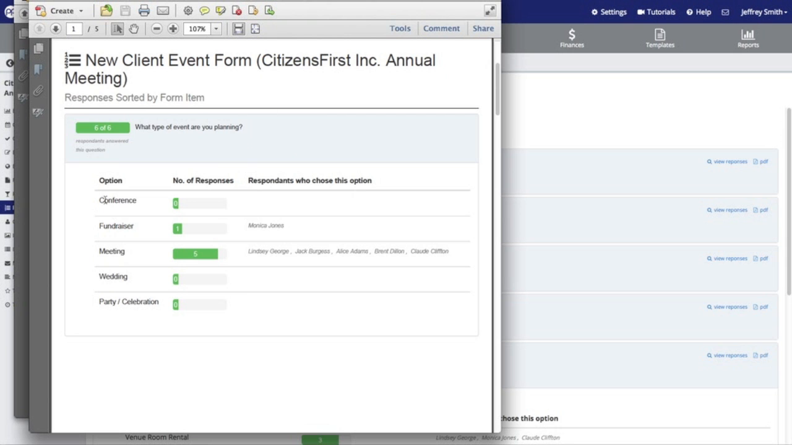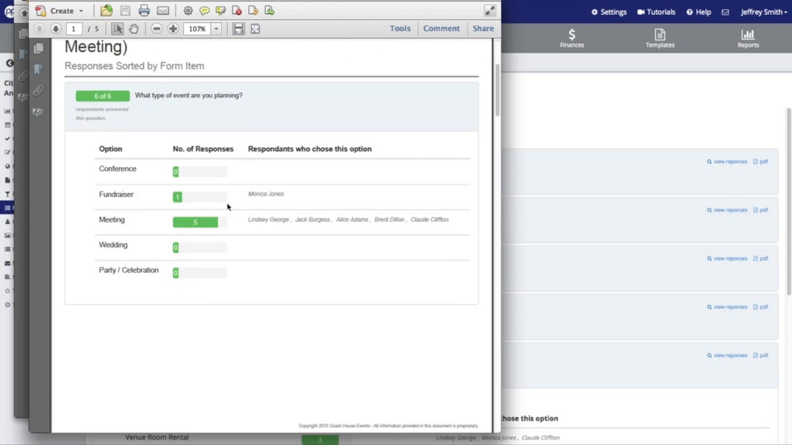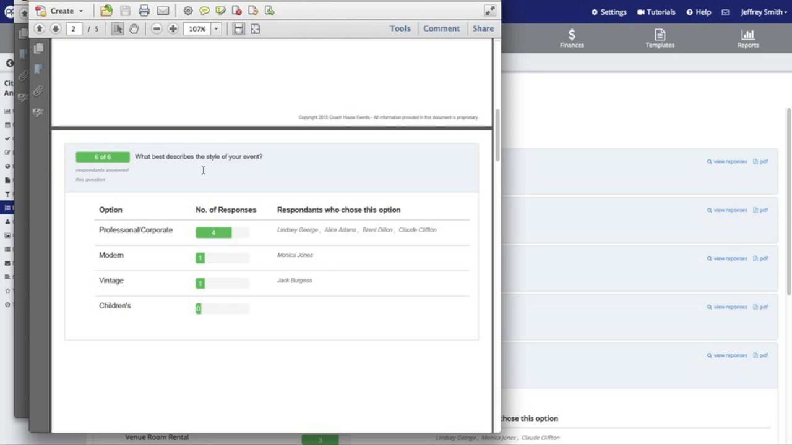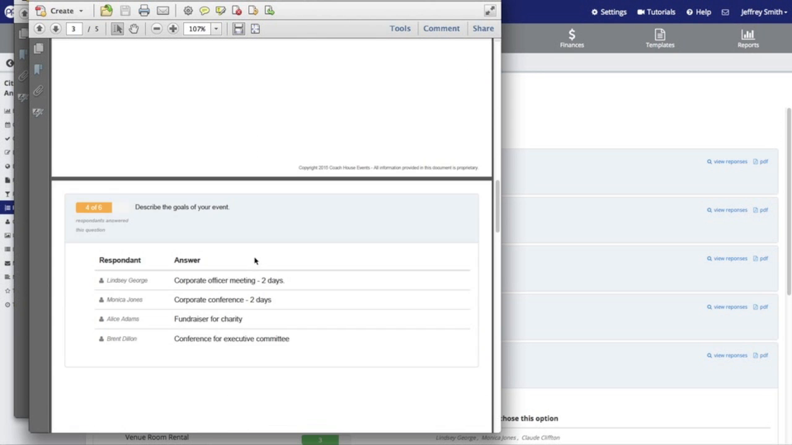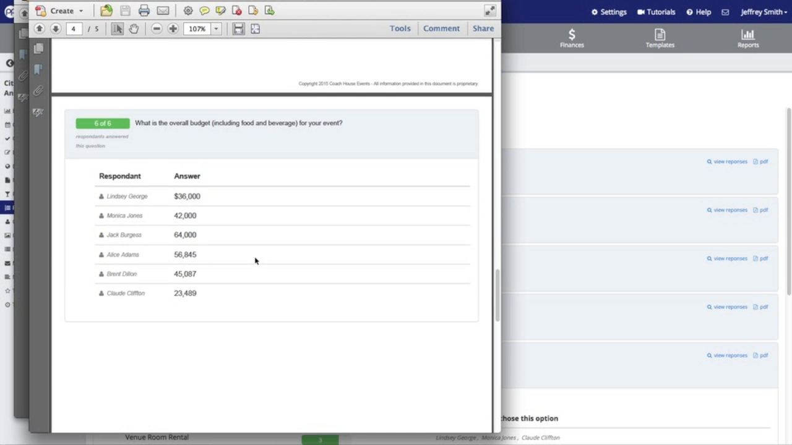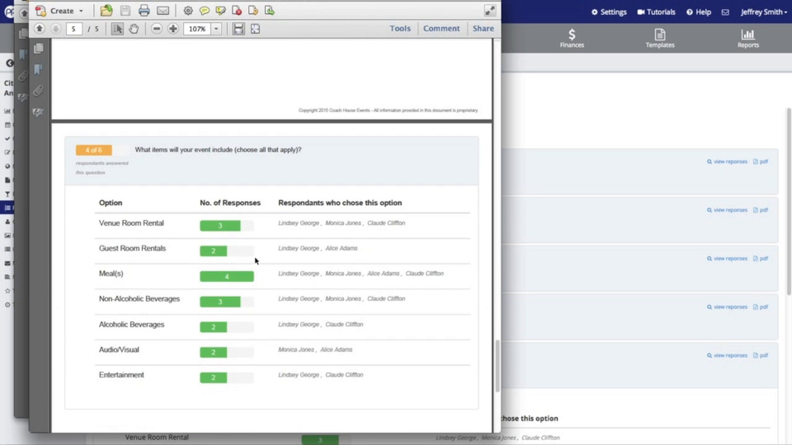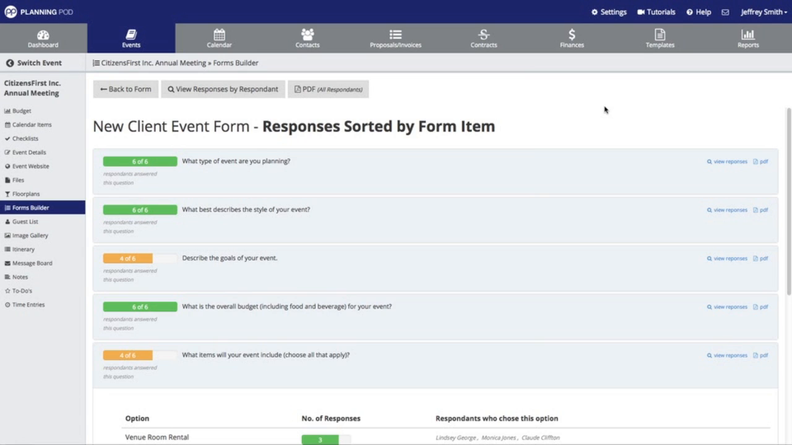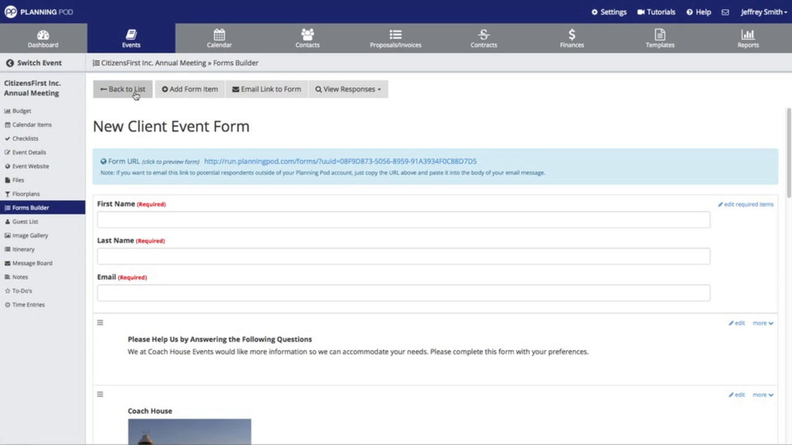There's the first question with the number of responses next to each answer option. The second question, third question, which was a text field. The fourth question, which was a short text field. And the fifth question, which was select all that apply. And again, I'm going to click on the Back to Form link here, or button. And you can always also view responses in this area by clicking on the View Responses button right there.